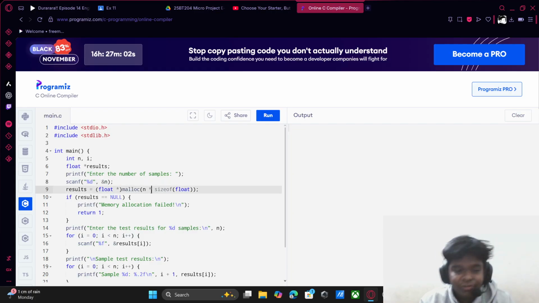The sizeof here is nothing but based on the scanf value. Let's say I give the scanf value as 5, then n changes to 5. The malloc results value will be 5 floats, so it can store 5 values basically.